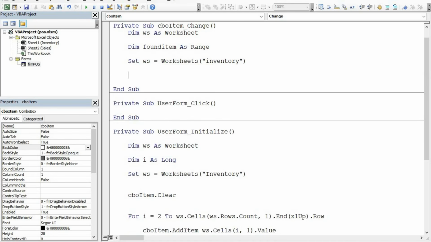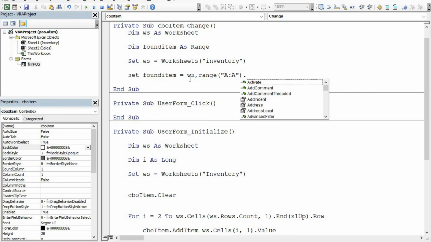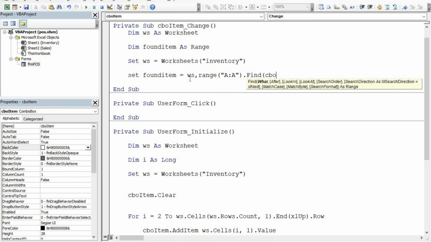Also set found item to ws.range("A:A").Find(CBO item.value), LookAt xlWhole.